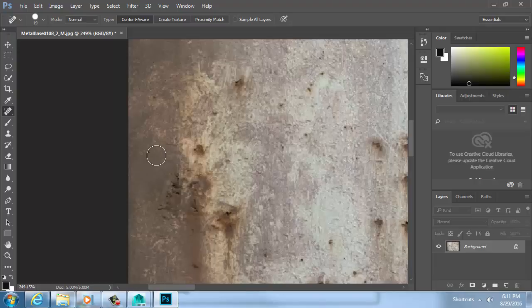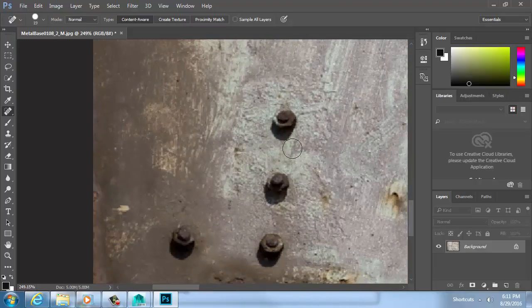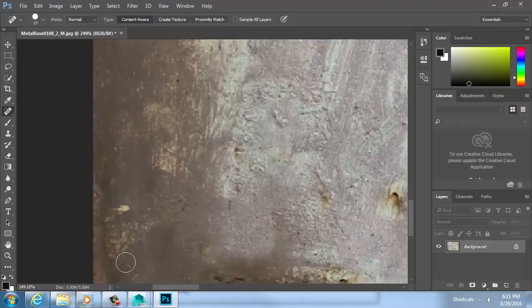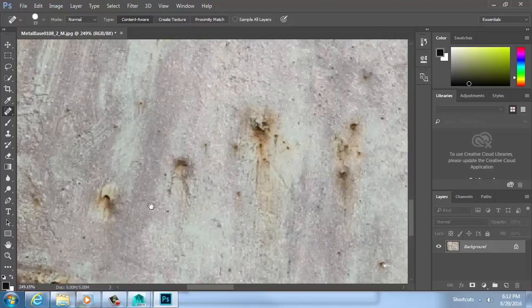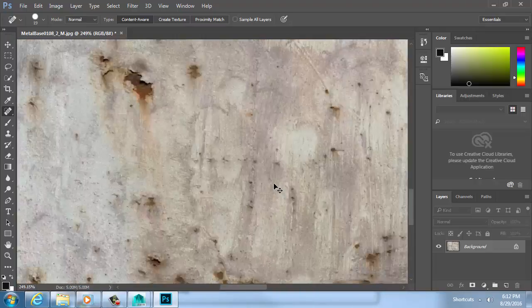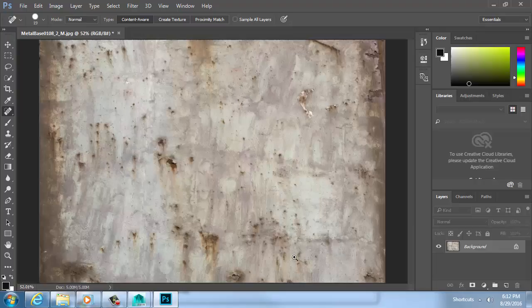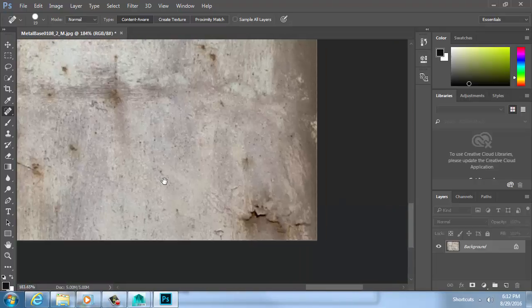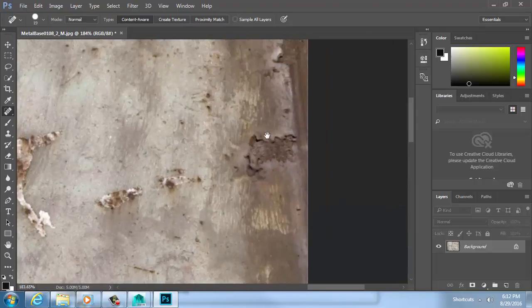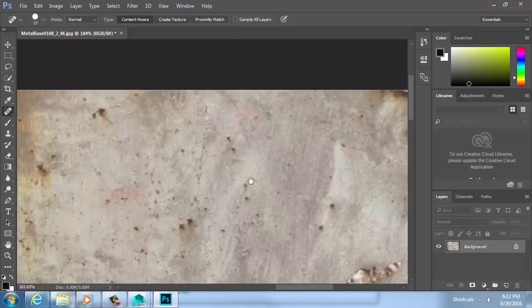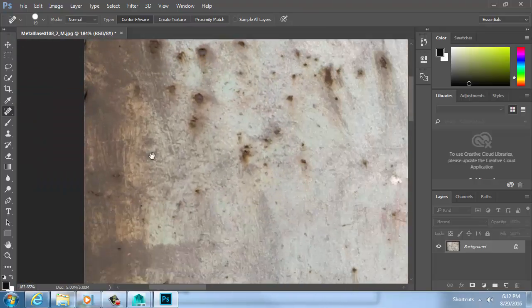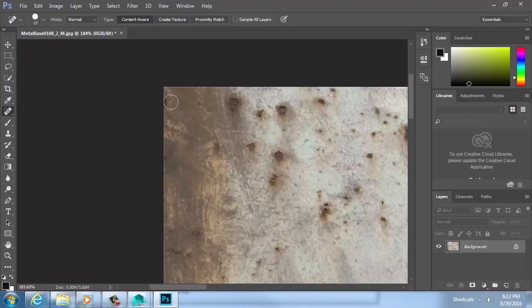Okay, so you can see how very quickly I can get rid of these bolts just by using the spot healing brush. I'm just going to go around the entire image using that spot healing brush, and anything that I see is something that I want to get rid of. I think everything else should be good. There's a couple little things sticking off the edge here. Just want to clean that up.